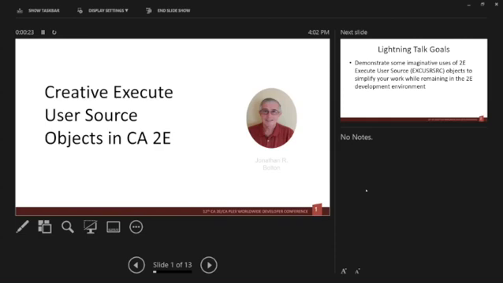All right. So this lightning talk is creative execute user source objects in CA2E. Like Eamonn, when I first learned what I did about 2E a long time ago, this was 1994. The instructor I had basically said about the same thing. Yes, it's there. Don't ever use it, you know? And for years, I went along with that.